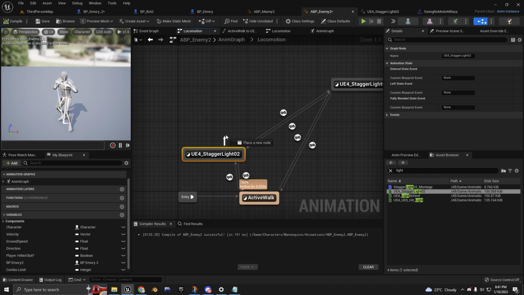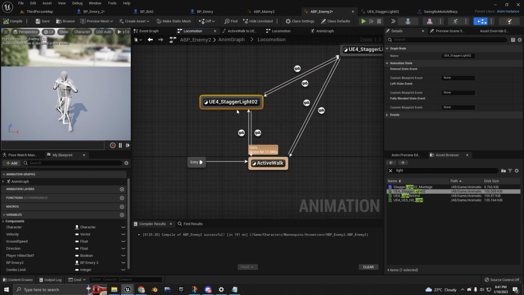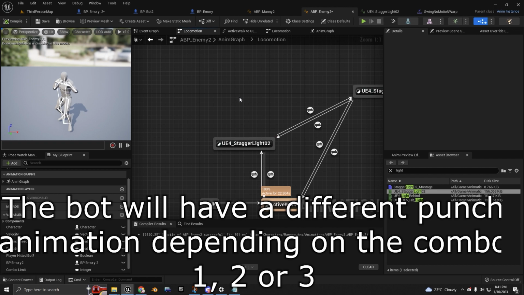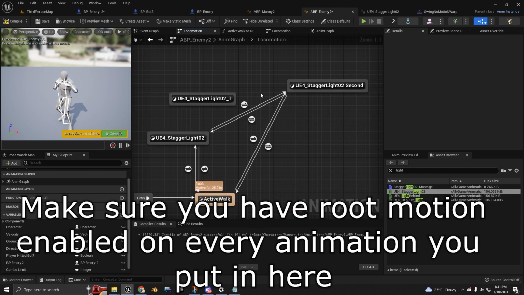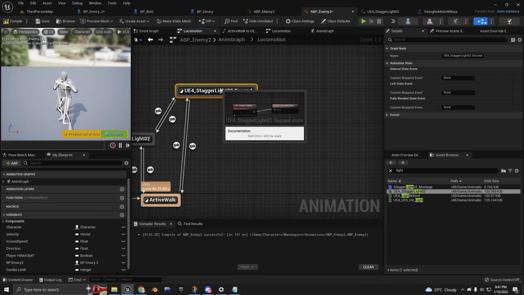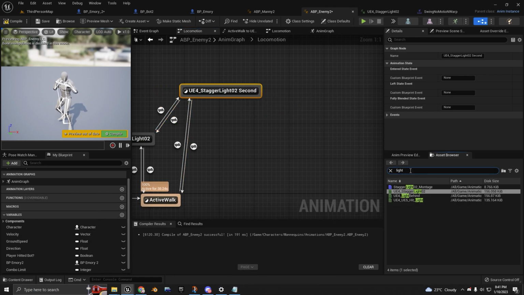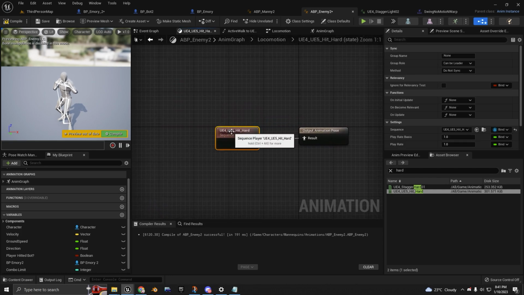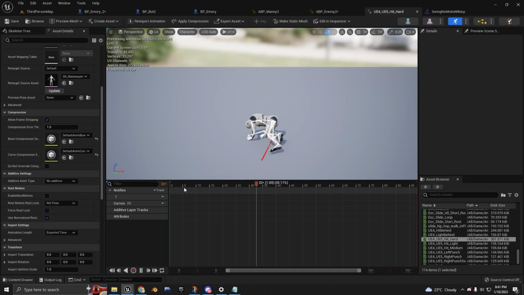So here, to increase the combo, as we increase the combo, we also have to increase the state machine, the number of possibilities they can attack the bot. So here we have the light, and on the third punch, the swing punch, I want the bot to fall. So we need a hard hit on the bot for it to fall. So I'm going to choose this one. That one looks good.